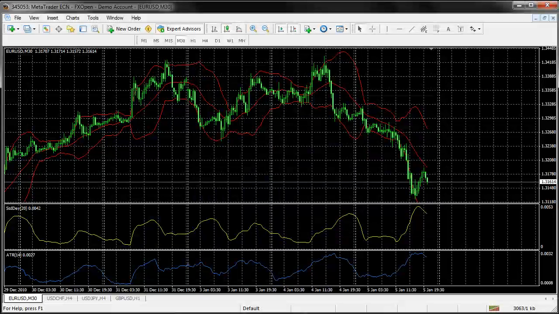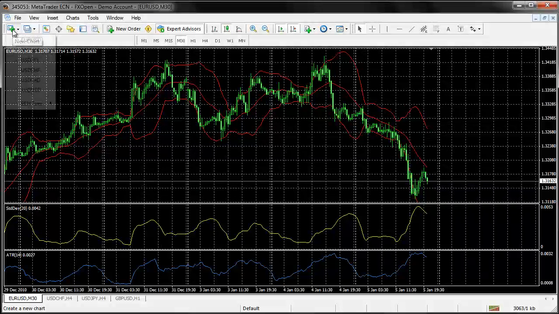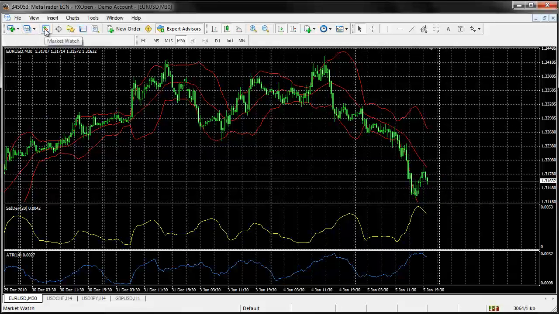Hi there. Okay, this is video number 5, and in video number 5 we're going to talk about the shortcut icons, and these ones I'm referring to are this section up the top here. Now starting from the left, when you hover over these, it gives you the title of what they are. So this is the new chart section.